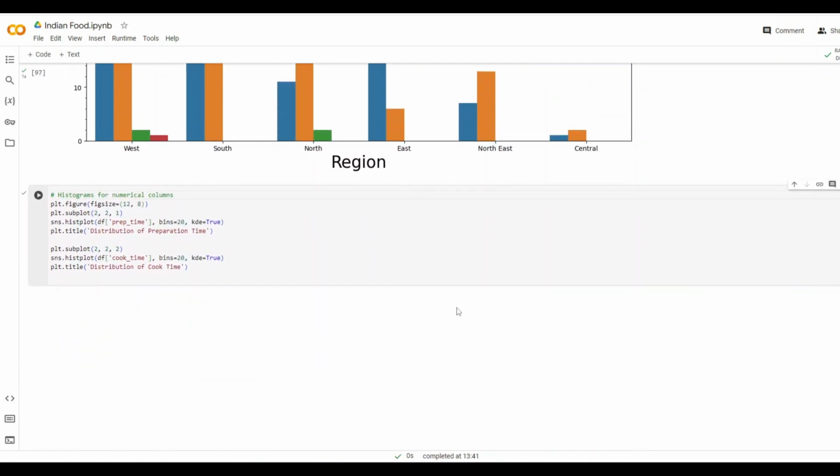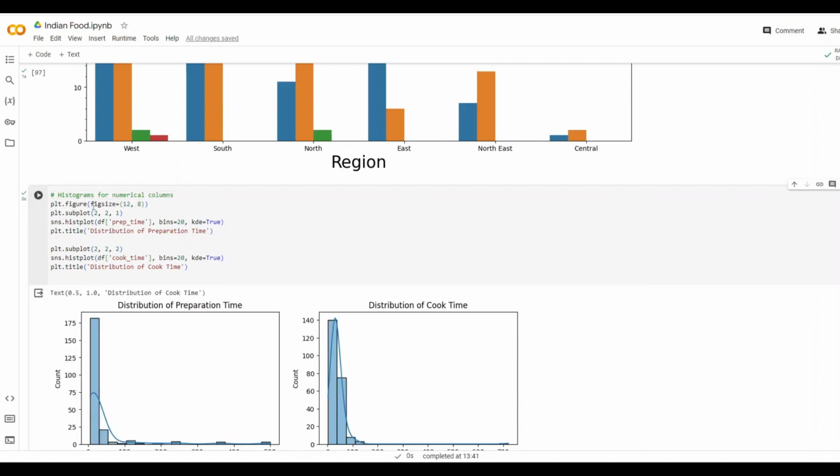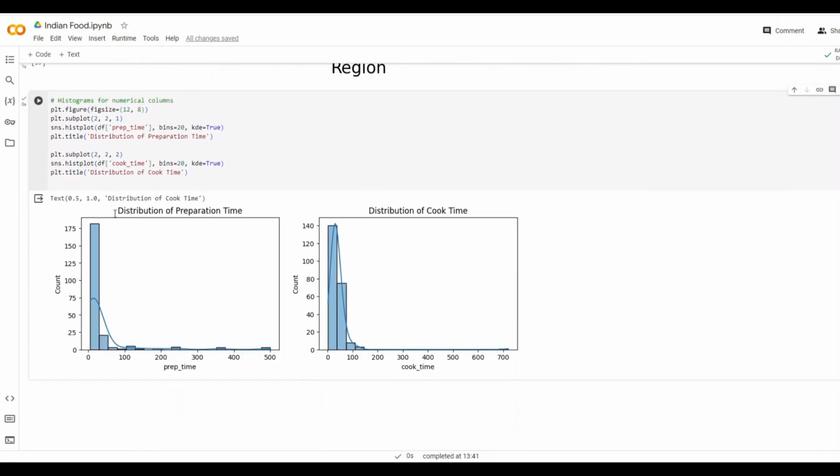Finally here, and you can see we've run through this very quickly, but make sure to check all of this out down below in my GitHub. We're going to run a histogram. We changed the figure size and we did some subplots too here. We did a histogram for prep time with 20 bins and keeping this KDE line true, for the distribution of prep time, and then also the distribution of cook time.